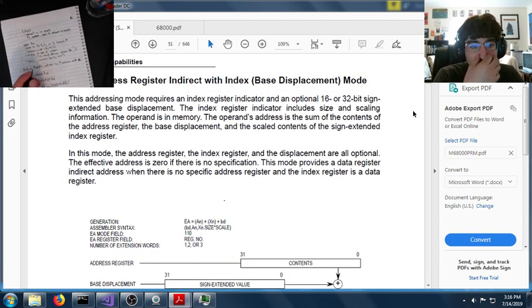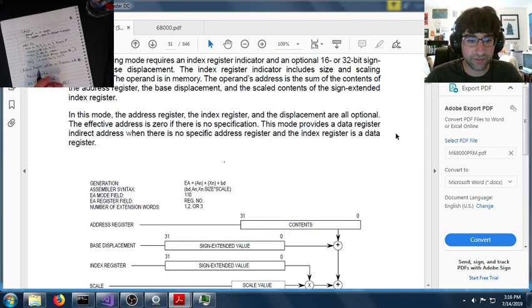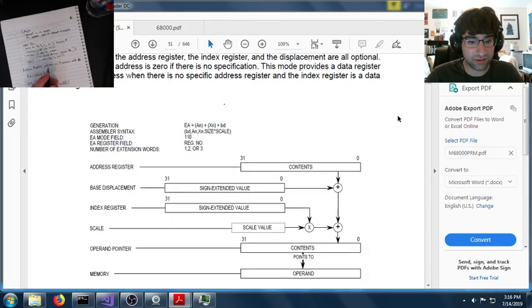The addressing mode requires an index register indicator and an optional 16 or 32-bit sign extended base displacement. The index register indicator includes size and scaling information. The operand is in memory. The operand's address is the sum of the contents of the address register, the base displacement, and the scaled contents of the sign extended index register. In this mode, the address register, the index register, and the displacement are all optional. The effective address is 0 if there is no specification. This mode provides a data register indirect address when there is no specific address register, and the index register is a data register. Okay.